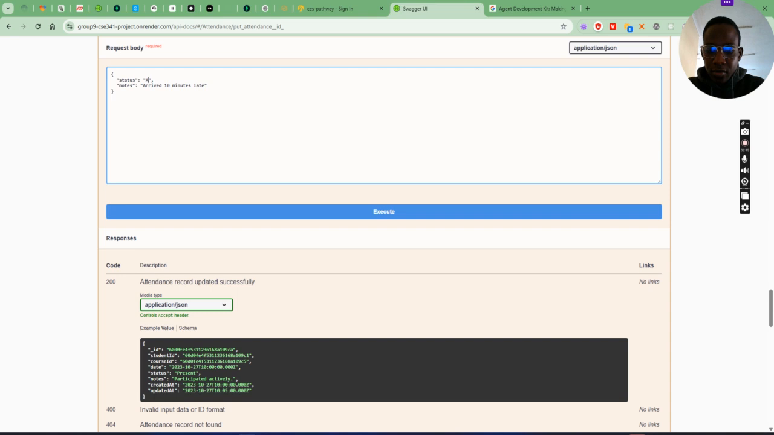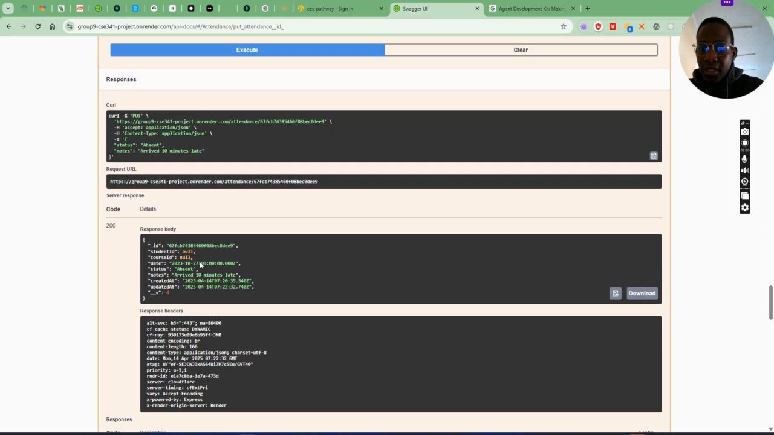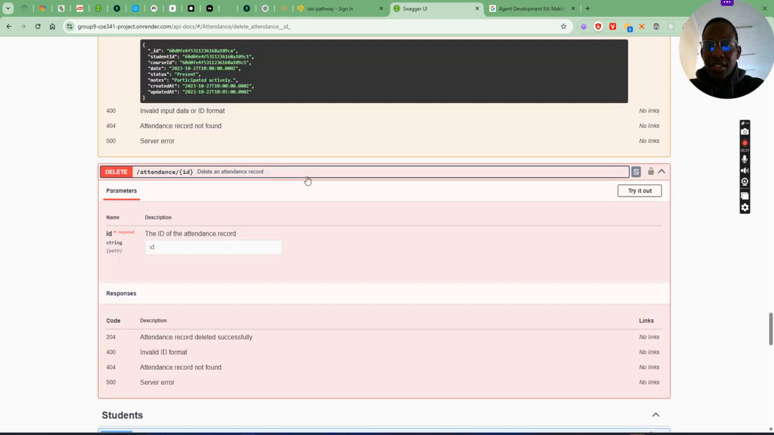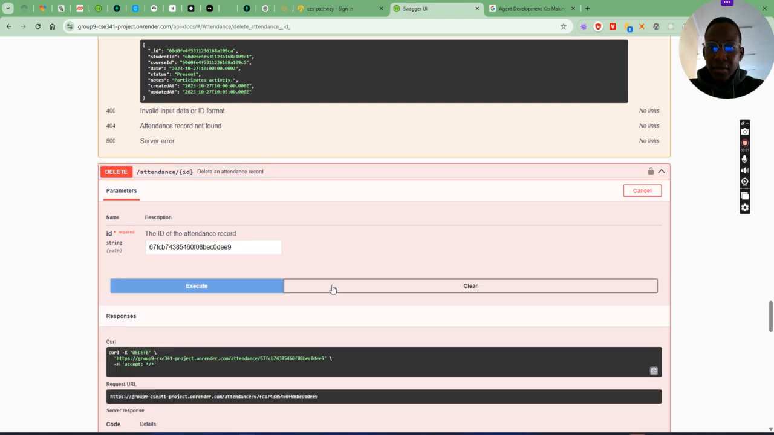But anyway, absent, and then boom, yeah, we have it. Status is absent, so that API endpoint is working. Now, let's see if we can delete that record. And then we'll check if the database is updated. Execute. Boom, response 200, so that worked.